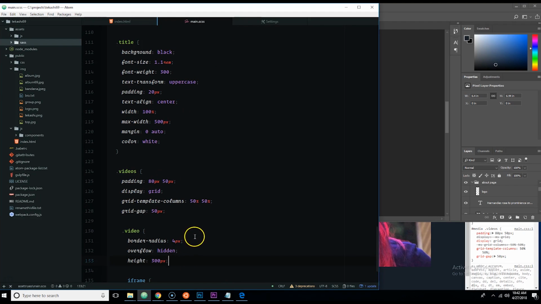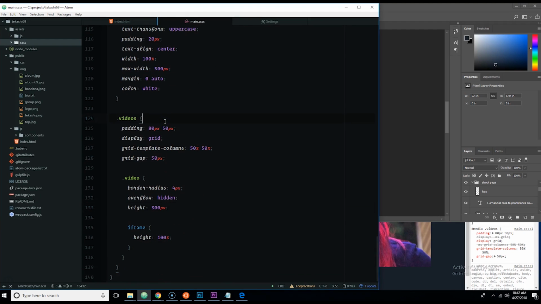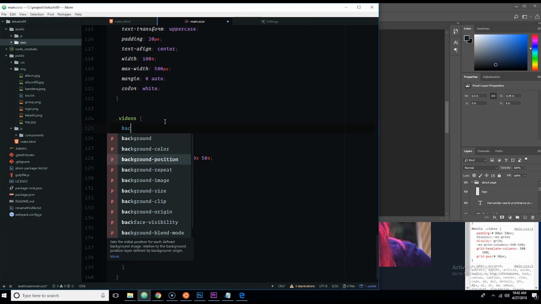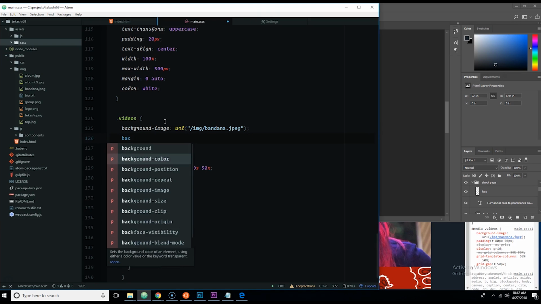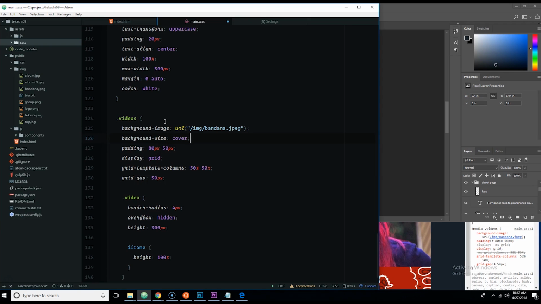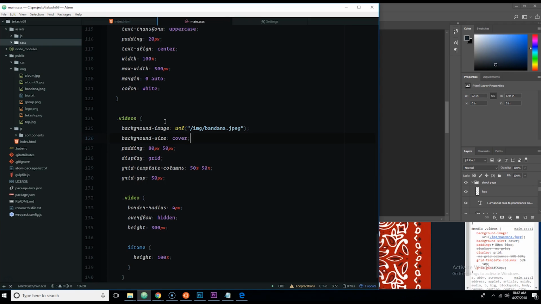Okay. So now we're going to come here for videos. We're going to say background image URL. And then in here, we're going to put in slash img slash bandana.jpg. Okay. Semicolon at the end. Save that. Background size cover.